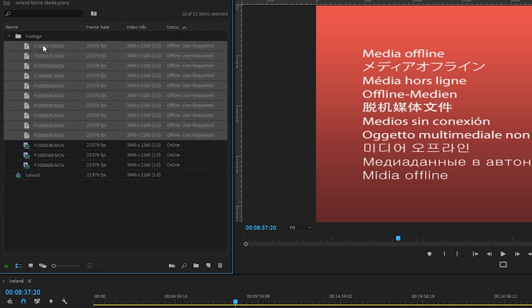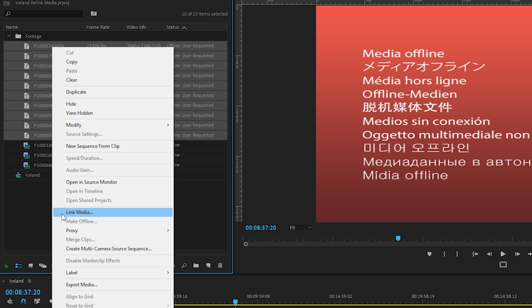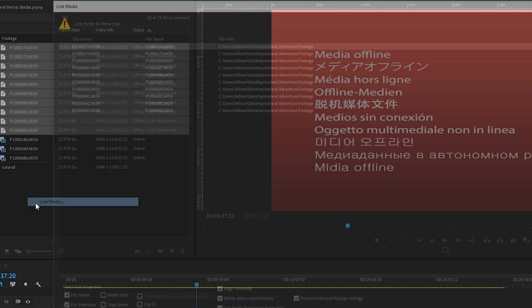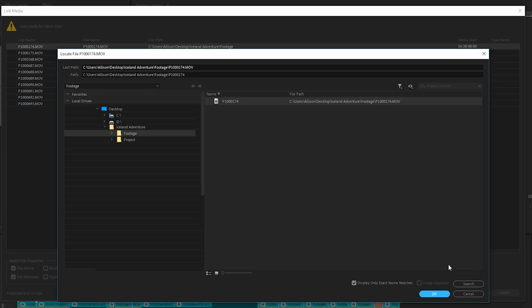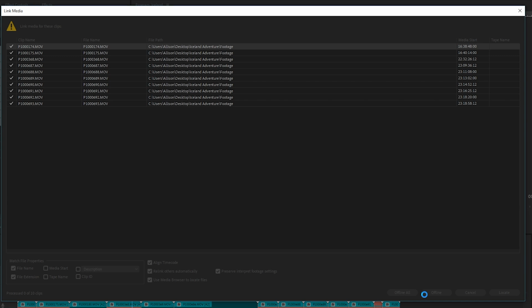Right-click on that selected media and choose Link Media. And you can see the file path where the original files lived. The top file's already selected, so now let's click Locate. And since all of the offline files were in the same folder on my hard drive, when I click OK, all of these files will also relink.